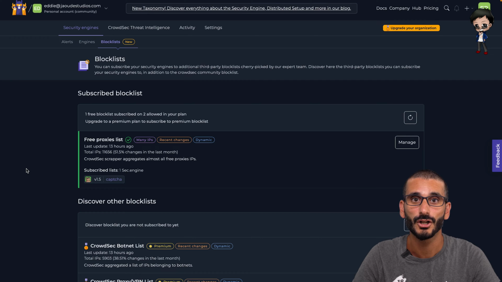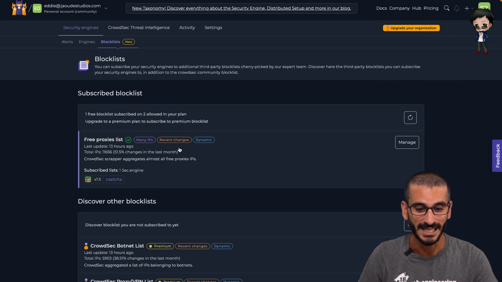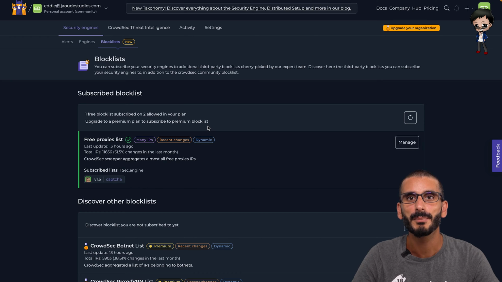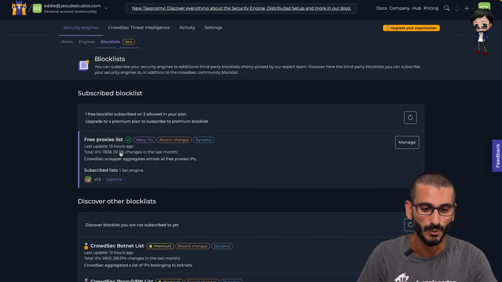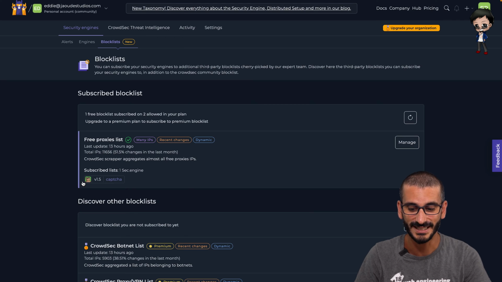So how do we go about subscribing to these blocklists? On the CrowdSec console, there is a new tab called Blocklist. Just click it, and here you'll see a list of lists. No, this isn't the movie Inception, but you know what I mean. Each item also has a label. For example, if there's been recent changes and many IPs, or there's also dynamic, and you can hover this to get more information. There are premium lists that use machine learning for classification, but for me, I will select one of the free lists. You can see I've already got one selected, and it says I've got 2 available for free in my plan, so I can select one more.